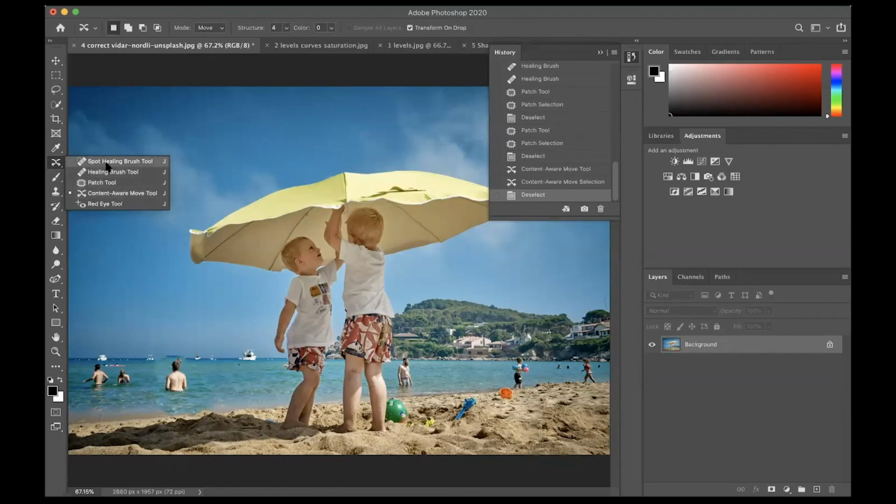So those are your correction tools. I probably use the spot healing brush the most. Red eye tool, exactly like it sounds, you could mouse over the eye area and clean up red eye.